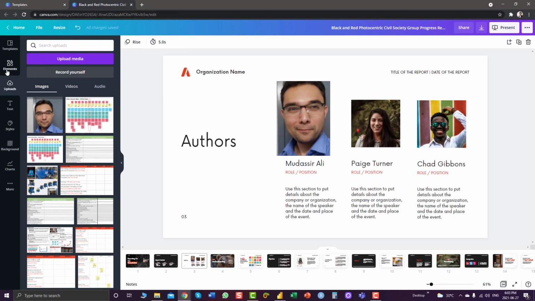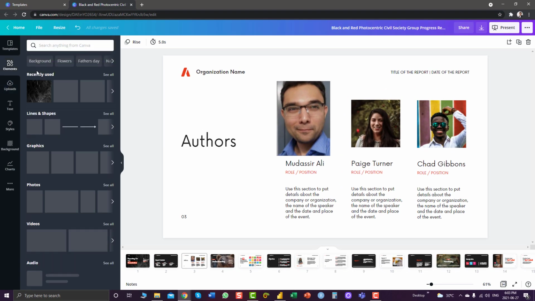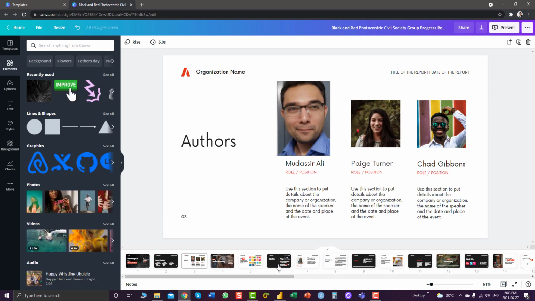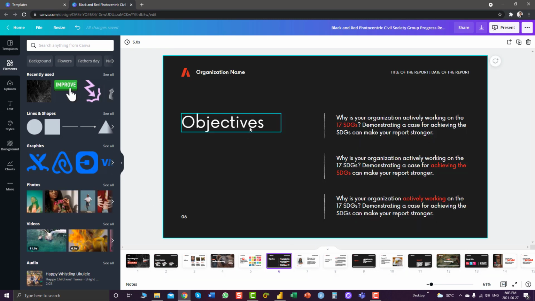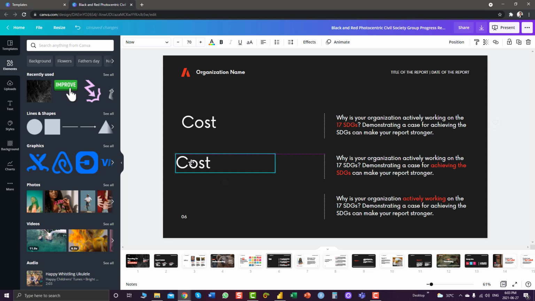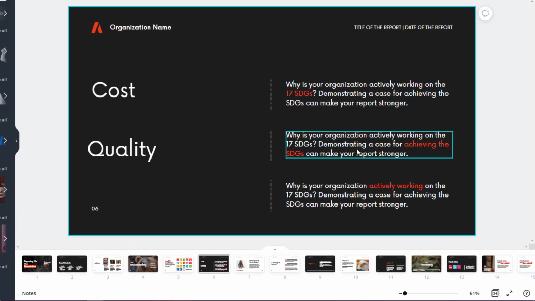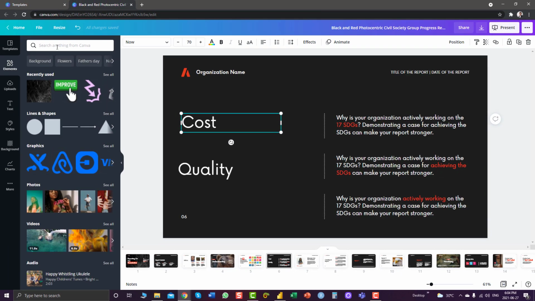We can also add some elements from Canva. So let me see. If we have some objectives, for example, we are reporting on cost, I can copy and paste and say quality or some other metric. I can add some text in here, or if you want to make the text dynamic, you can do it inside Power BI Desktop.